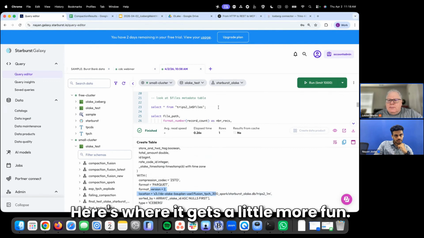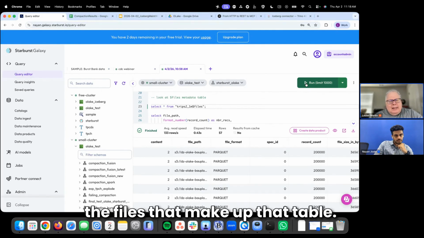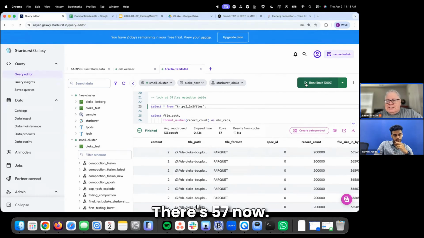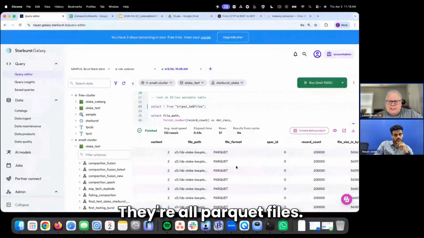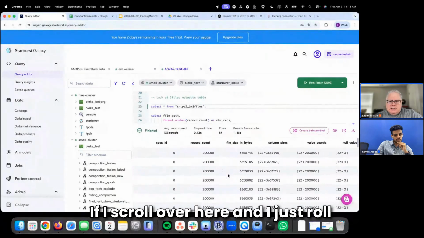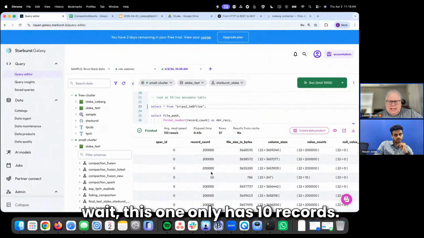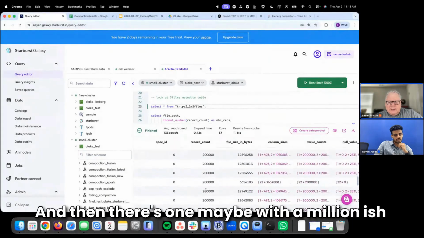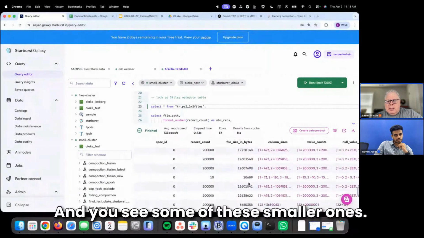Here's where it gets a little more fun. We say, hey, tell me about the files that make up that table. Before Nyan did his last update, there were 55 of these. There's 57 now. They're all Parquet files. If I scroll over here and roll down, you start to see funny things like, wait, this one only has 10 records and is really small, but they're all about the same. He did an update. And then there's one maybe with 1 million-ish records, just a big one. And you see some of these smaller ones.